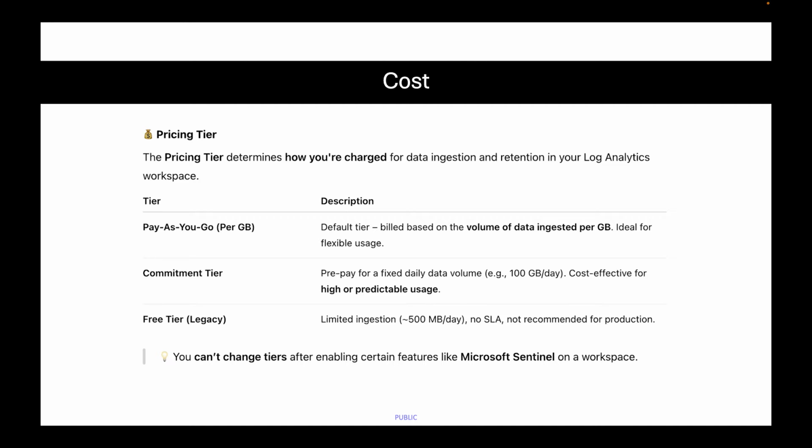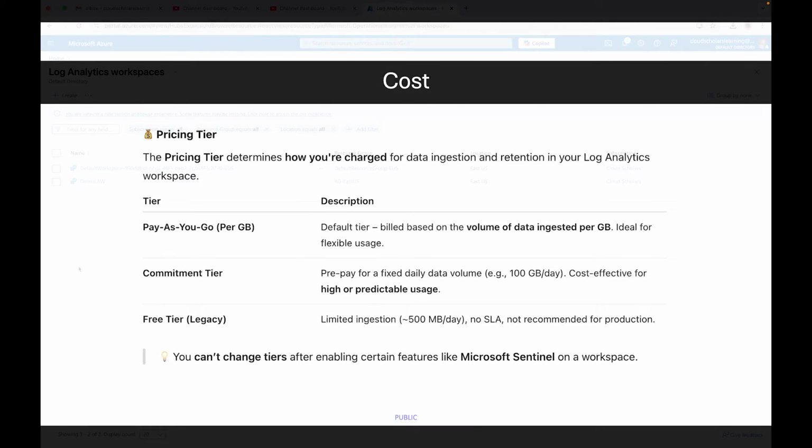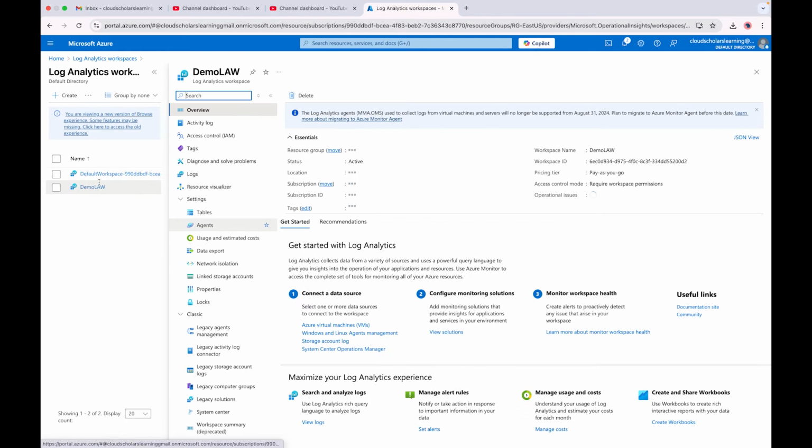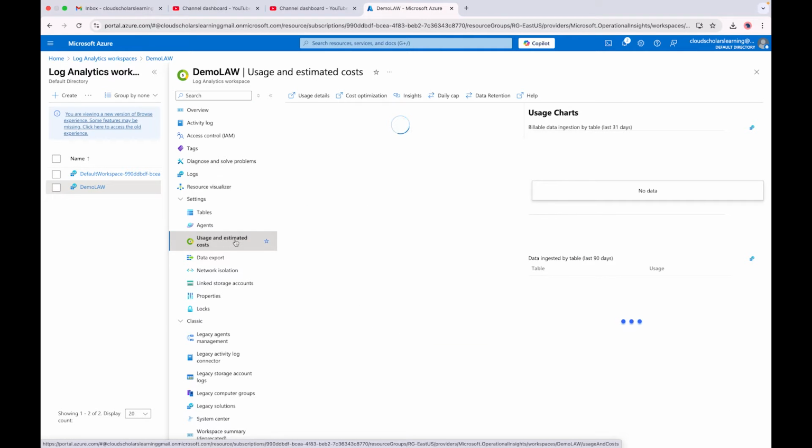Just so you know, if you do make a change in your tier, you have to wait about 30 days to now modify that. So I'm going to show you exactly where you go for the price and tiers in Log Analytics. So back over at the Azure portal, I'm going to click on our demo Log Analytics, and I'm going to come over here to usage and cost.